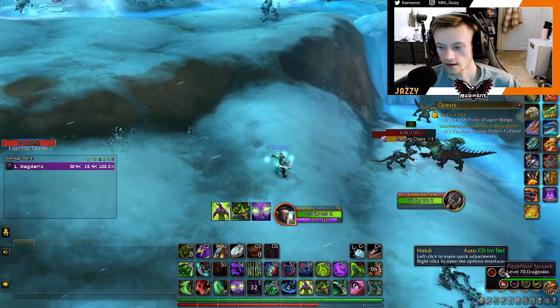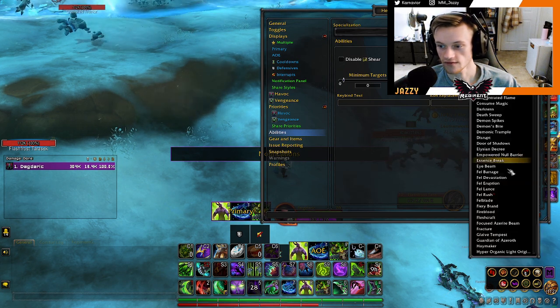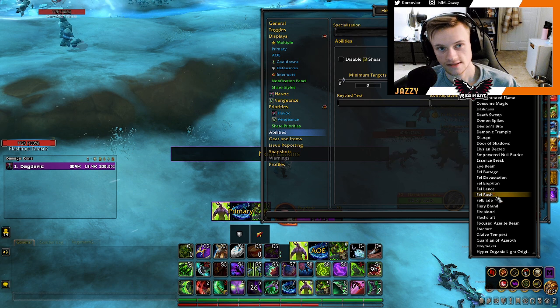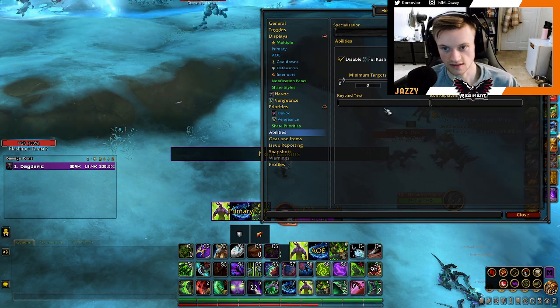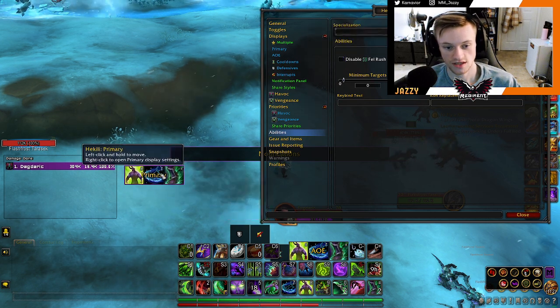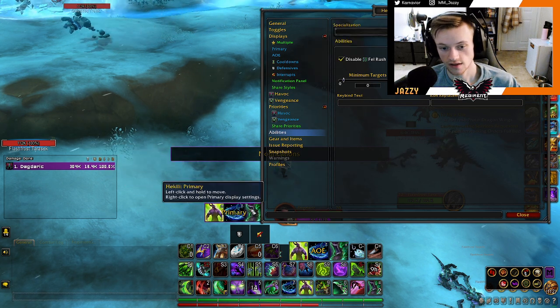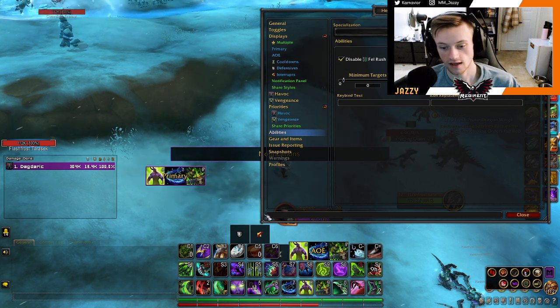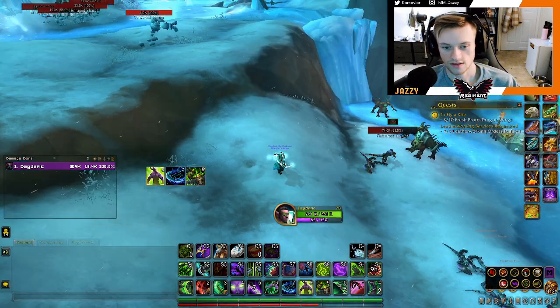And then if you ever want to undisable, or re-enable that skill, you would just click on that skill, uncheck disable, and it would show back up in the rotation. As you see here, it put Fell Rush back into the rotation. But if I disable it, it takes it out, and it uses Glaive Tempest instead. So that's pretty much it.